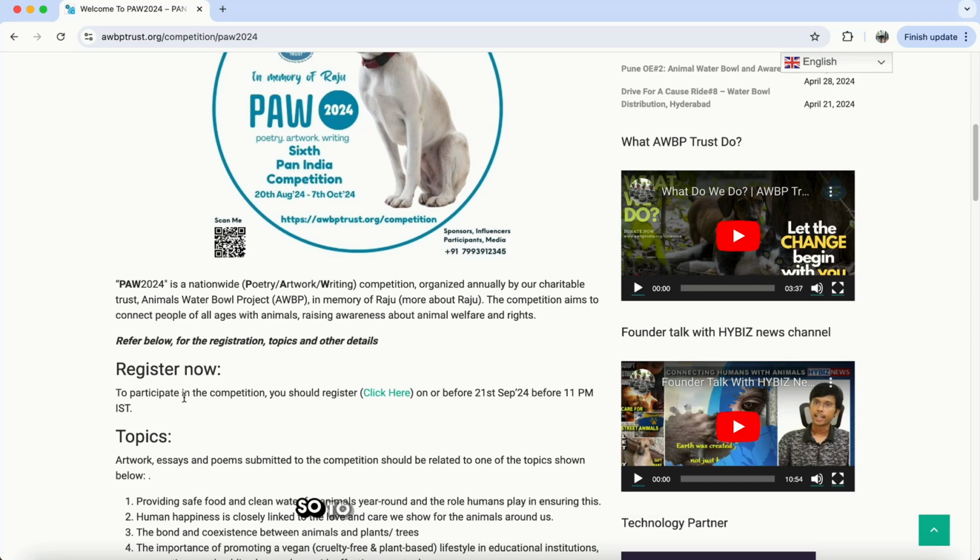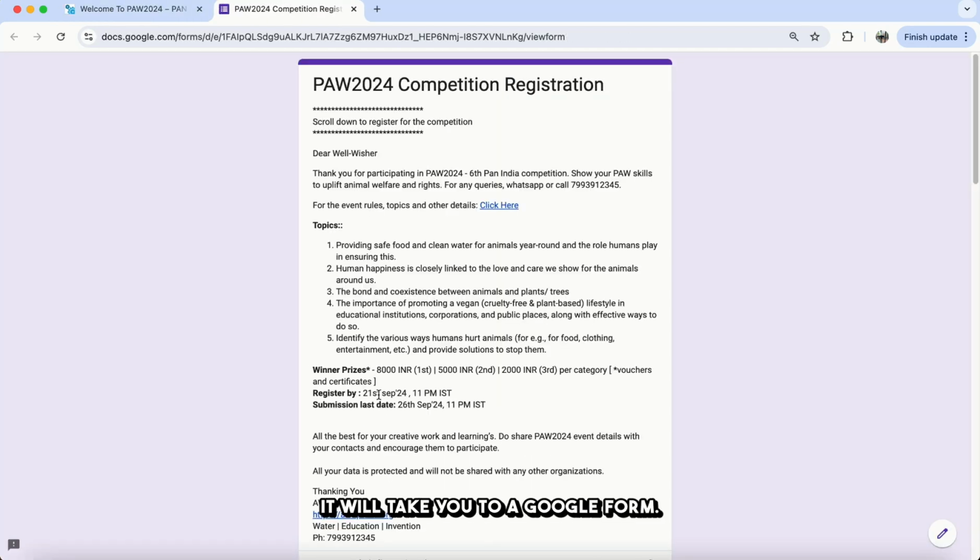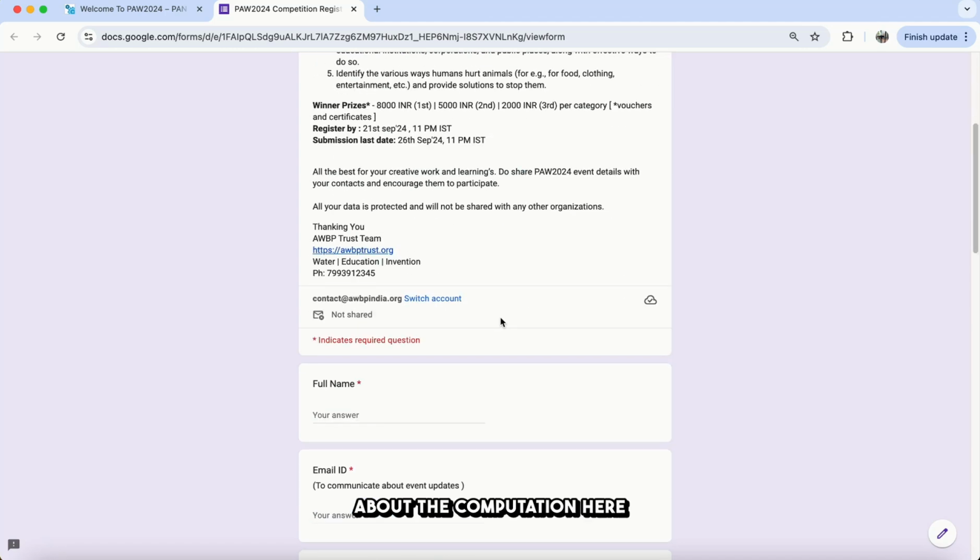To register, all you need to do is go to the register section and click here. The registration has to be done on or before 21st September, before 11 p.m. IST. When you click here, it will take you to a Google form, which contains some description about the competition.